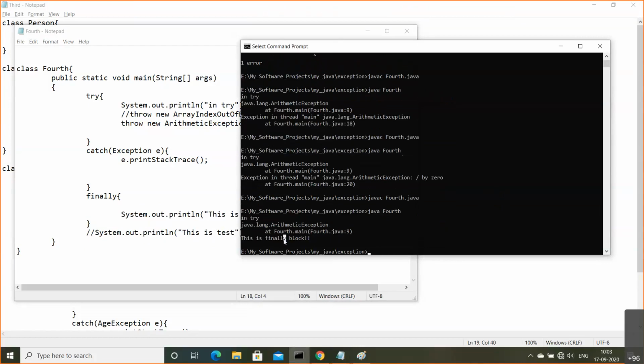So finally blocks are supposed to execute in all conditions. What it means is that if an exception occurs in the try block, or if an exception occurs in the catch block, it doesn't make any problem to the finally block. But if something goes wrong in the finally block itself, then finally will stop execution. Keep that in mind.